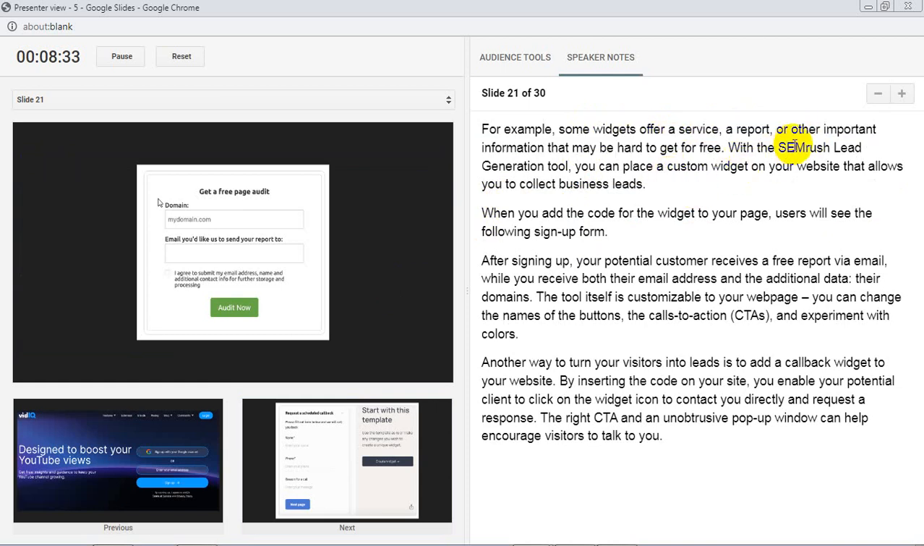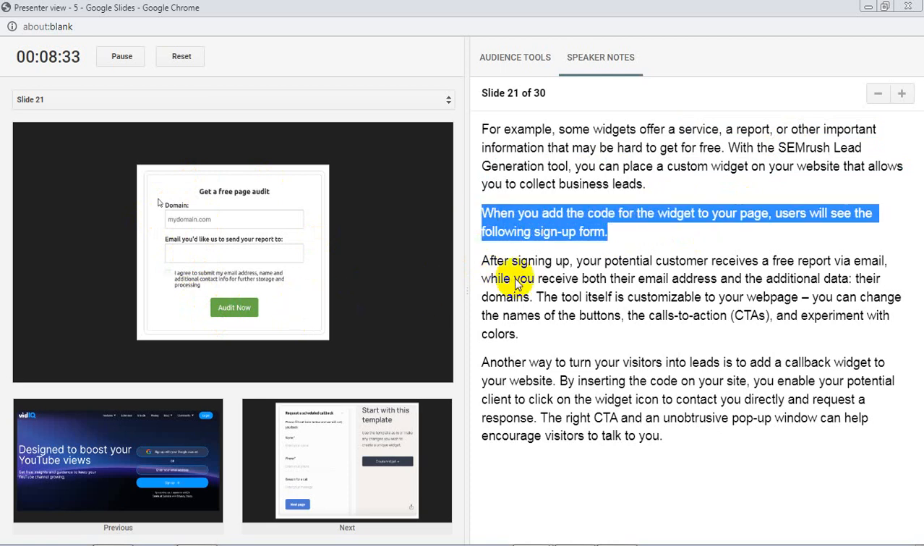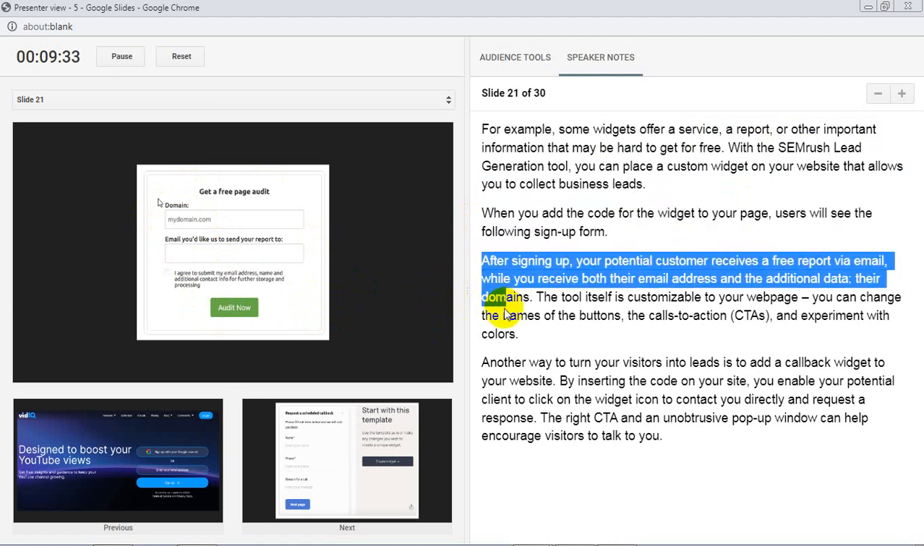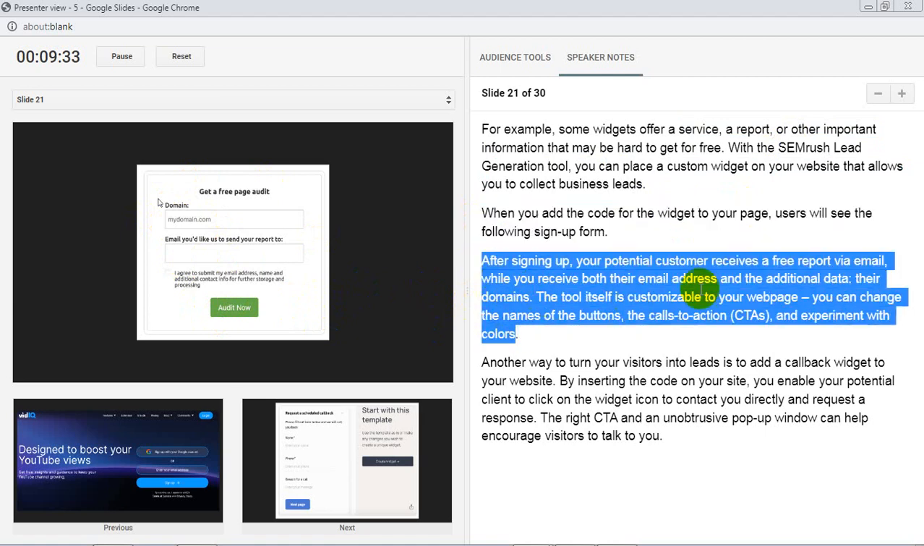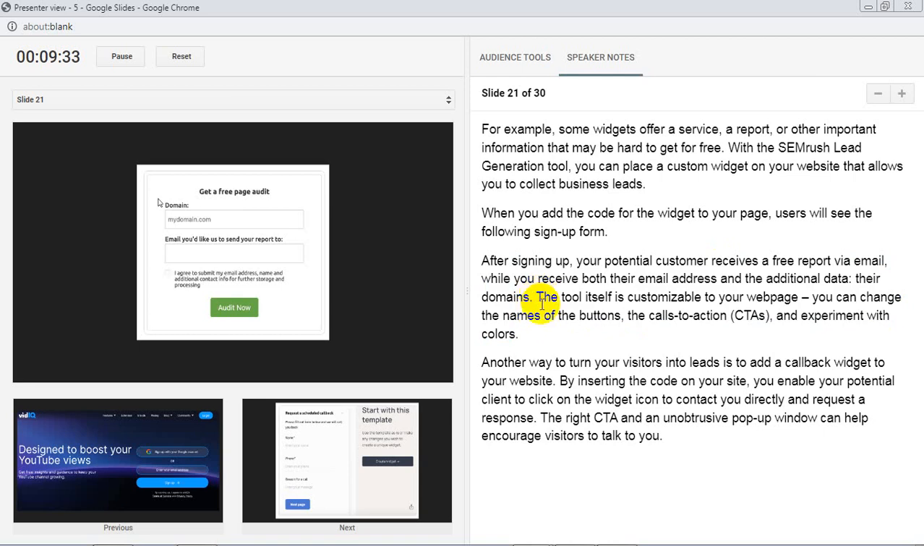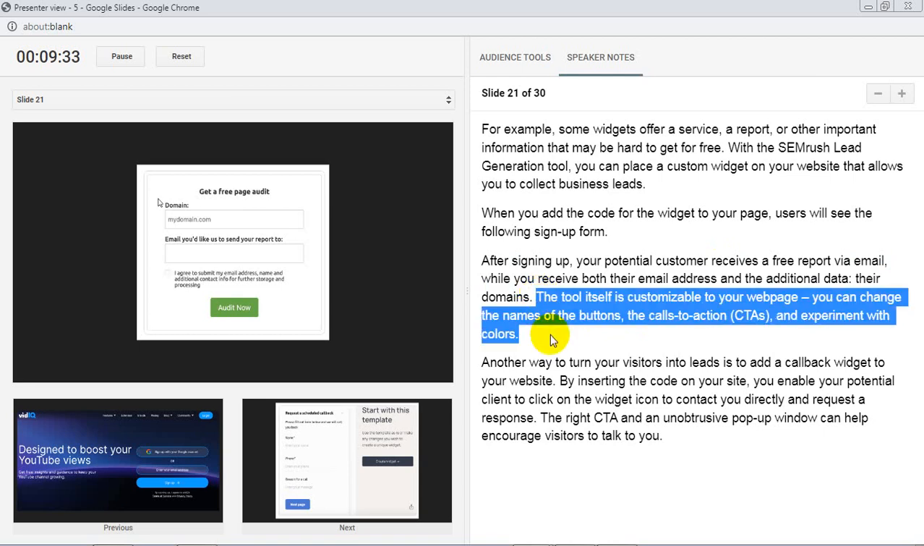For example, some widgets offer a service, a report, or other important information that may be hard to get for free. With the SEMrush lead generation tool, you can place a custom widget on your website that allows you to collect business leads. When you add the code for the widget to your page, users will see the following sign-up form. After signing up, your potential customer receives a free report via email, while you receive both their email address and the additional data, their domains. The tool itself is customizable to your web page. You can change the names of the buttons, the calls to action, CTAs, and experiment with colors.